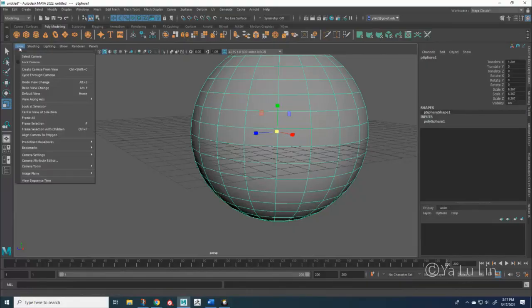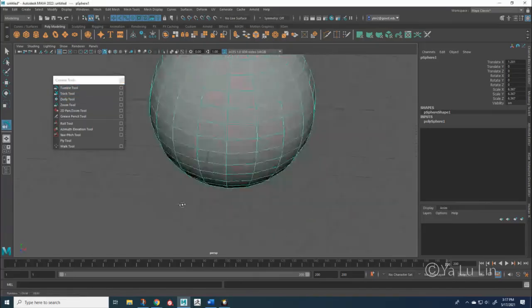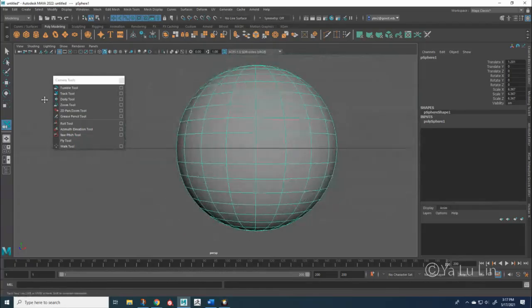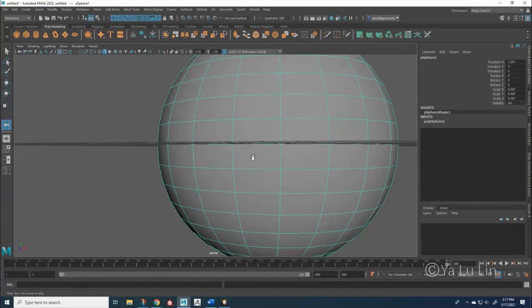If you cannot memorize that, you can go to View, Camera Tools. You can tear off this menu by clicking on these two dotted lines. You can use the Tumble tool, Track tool, and Dolly tool. Okay, all right.